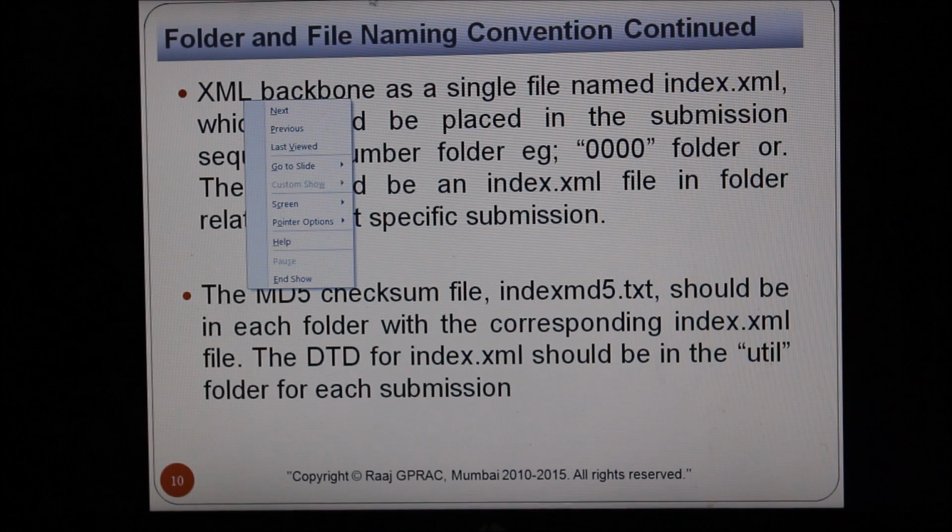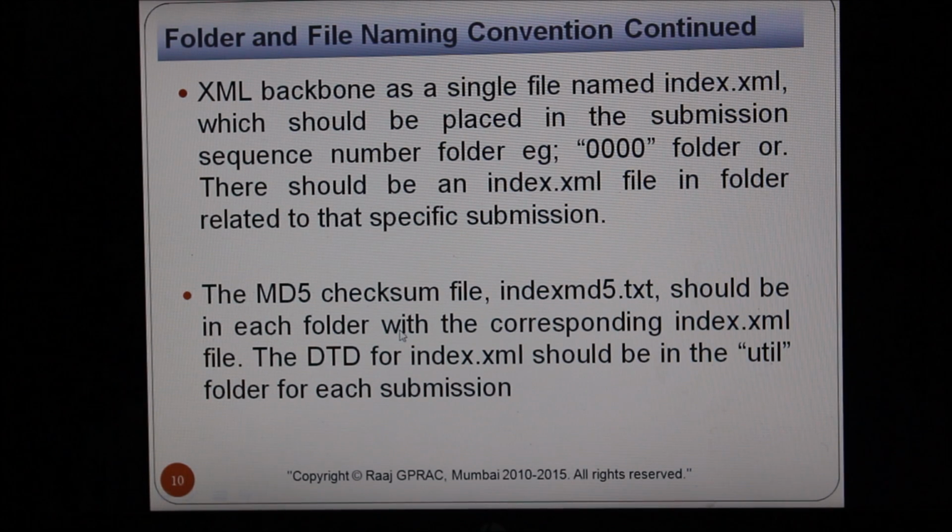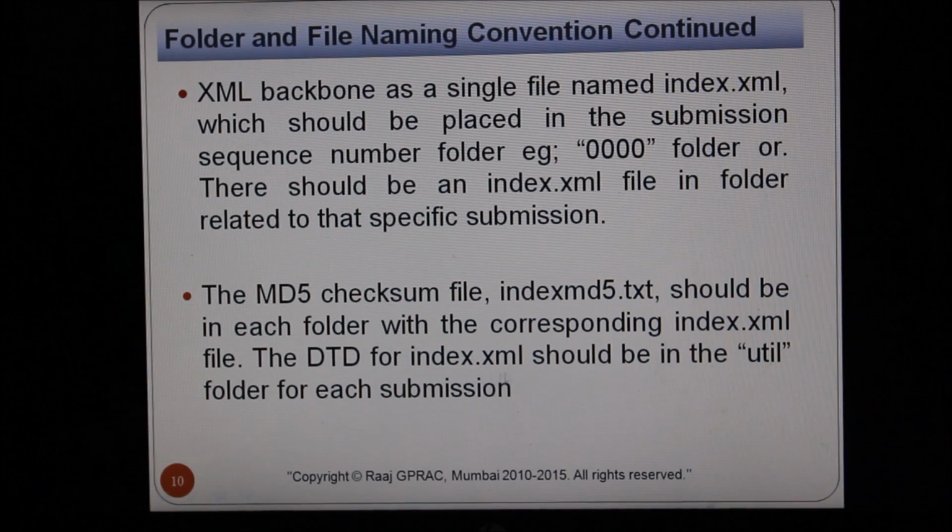So let us learn about folder and file naming conventions. The XML backbone is a single file named index.xml, which should be placed in the submission sequence number folder, that is the 0000 folder, or there should be an index.xml file in the folder related to that specific submission. The MD5 checksum file, that is index.md5.txt, should be in each folder with the corresponding index.xml file. The DTD for index.xml should be in the util folder for each submission.